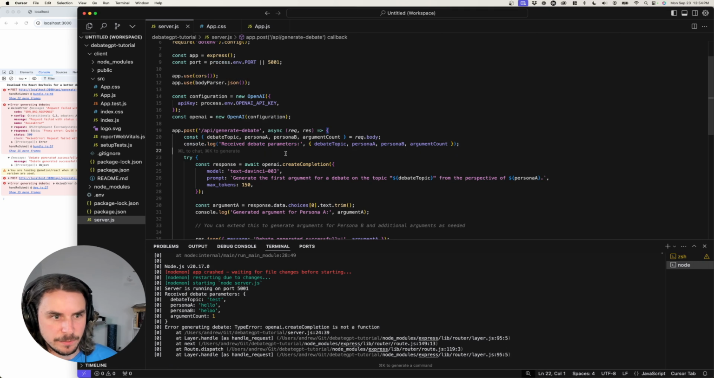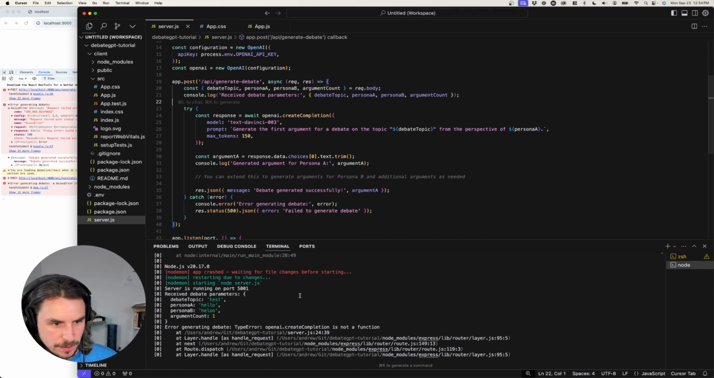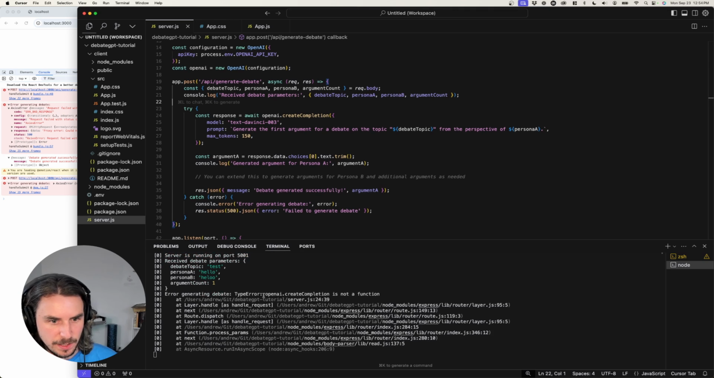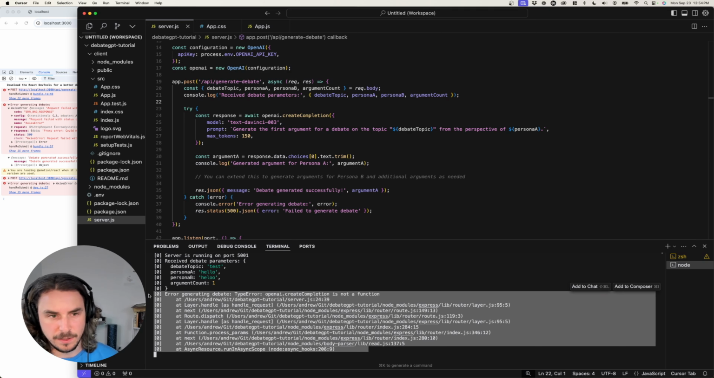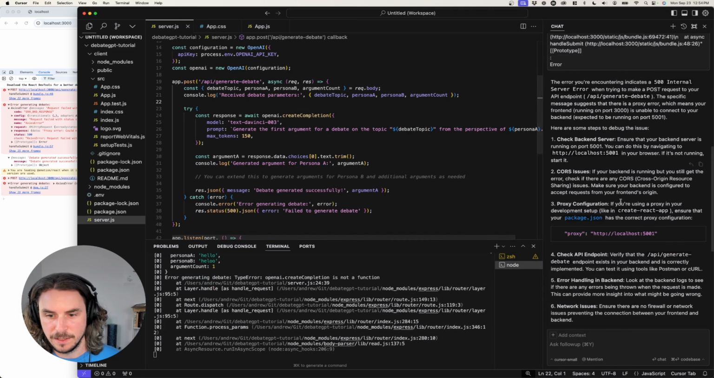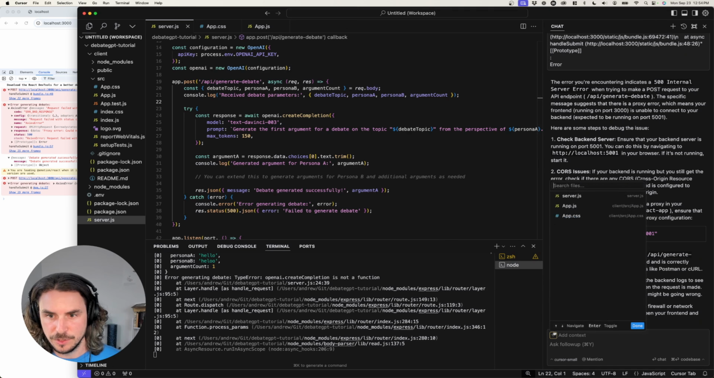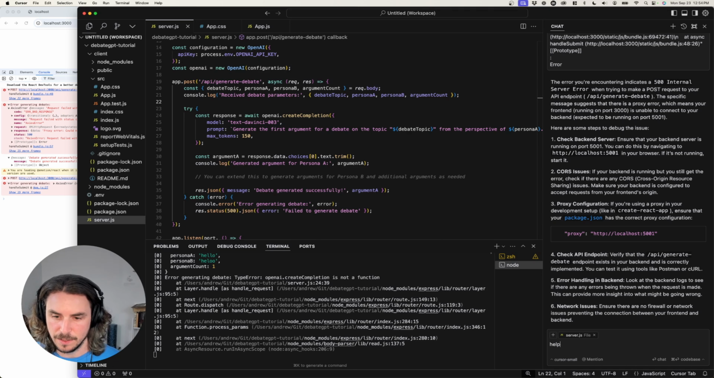Received debate parameters, and then there's an error. OpenAI.create completion is not a function. So we could be referring again to a deprecated function in OpenAI. And so since the context is in the server.js file, I'm going to pass that context over to chat and ask it to help me debug.